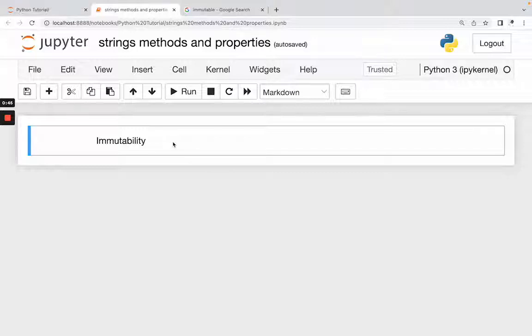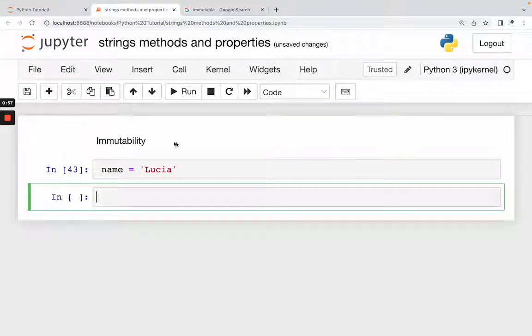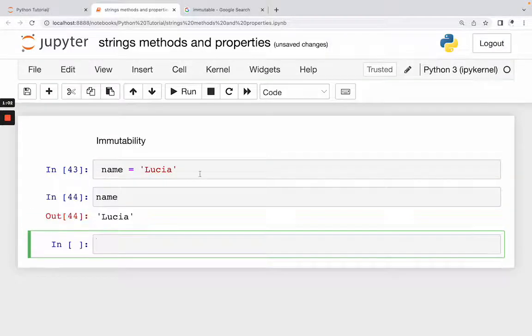Okay, so now let's get into it. Let's save name equal to Lucia. And now let's run, and of course let's call name, and we'll have Lucia. Right, so we want to change this L to K. All right, let's see if it's going to work.